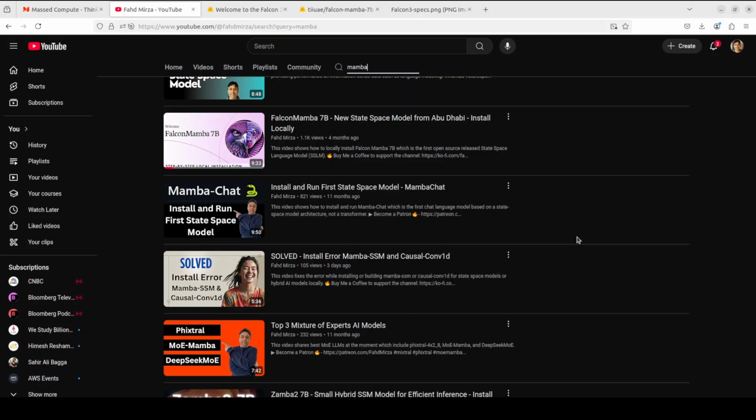This Falcon family has released a Mamba model. They also released this Falcon-Mamba 7 billion some time ago, and now they have extended it, and now we have this Falcon 3 Mamba 7B. So very excited to test it out. We will install it locally and then we will see how it works.